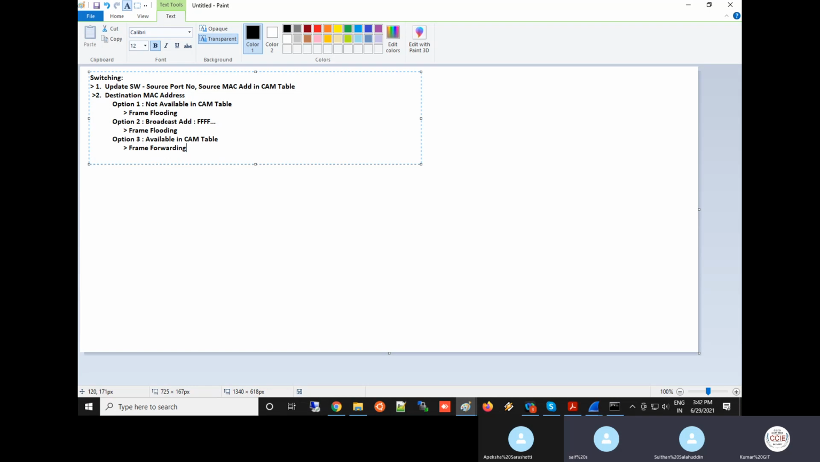Now, what is frame forwarding? It uses the switching fabric, remember that. There is a fabric available, and it creates a separate bridge for each packet. That's why we call it a bridge. Switch is a bridge. So it will create a separate bridge for each packet, so there will be a collision free network.